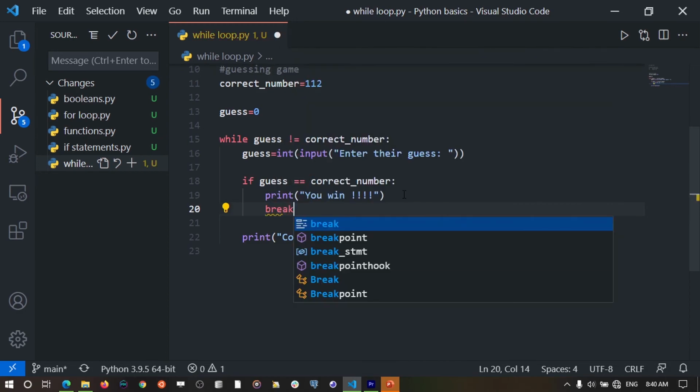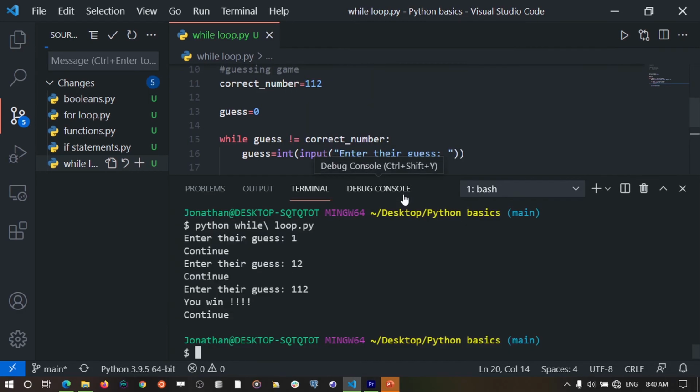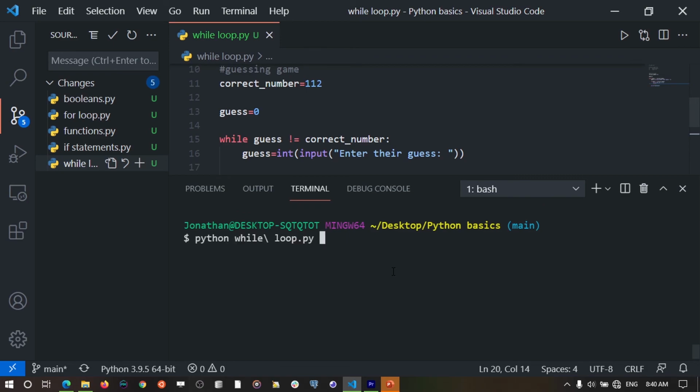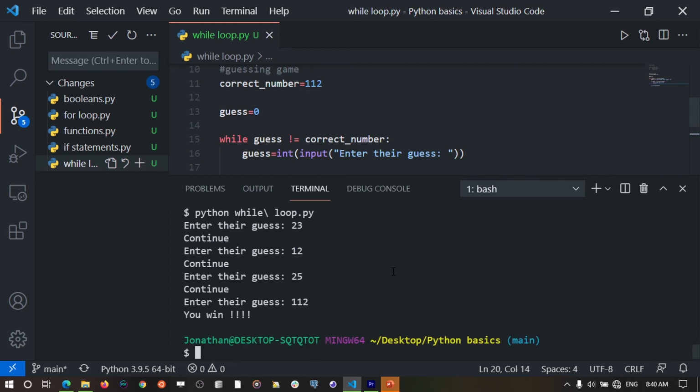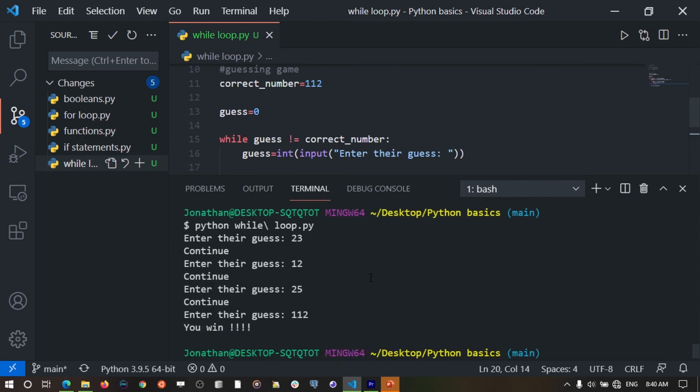When you put break here and try to run our while loop, I say python while loop.py, and I enter my guess, let's say 23, another guess, let's say 12, another guess, let's say 25. When I enter the correct number, we see that our loop will break, which was not the case the first time, because then the loop stopped running but still executed continue. But in this case, we needed to break our loop and not do anything else.